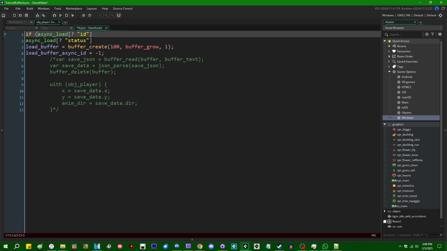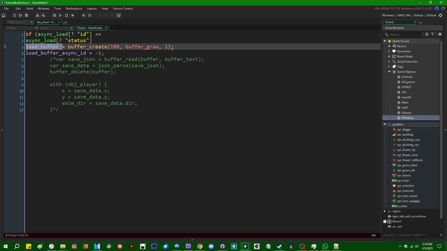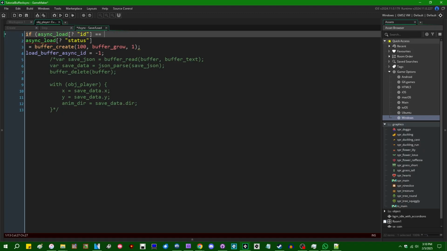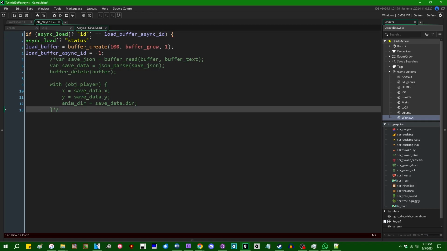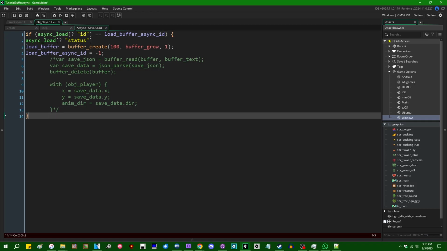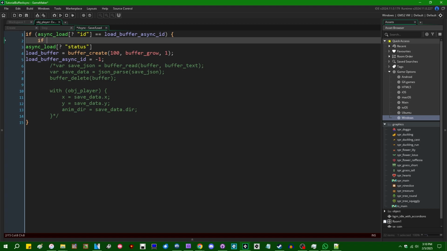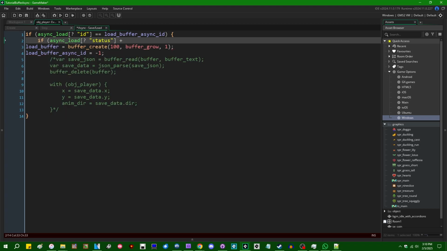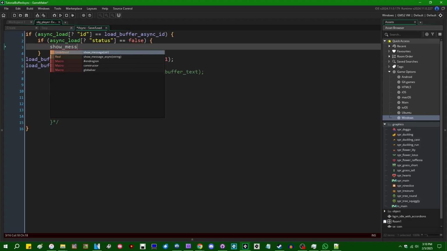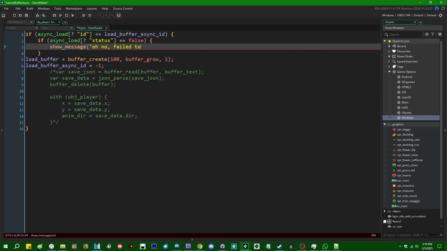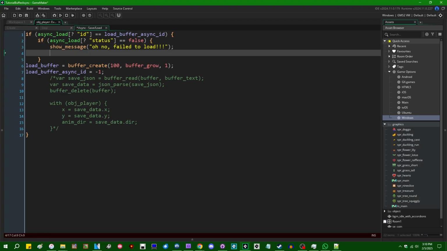So let's see, we can say if async load accessor ID equals the load buffer. Actually, that's going to be load buffer async ID, I'm sorry. Like this. Then we can start doing some things. We might want to check if async load accessor status equals false, then we might want to emit an error message. Like this, and then just return out of it because there's nothing to load.